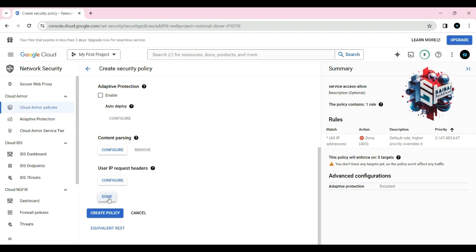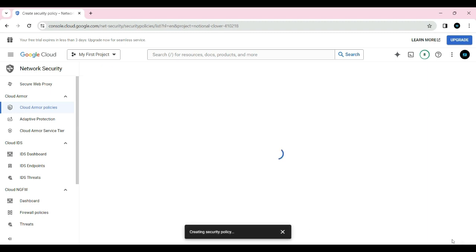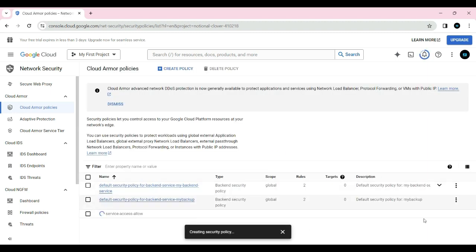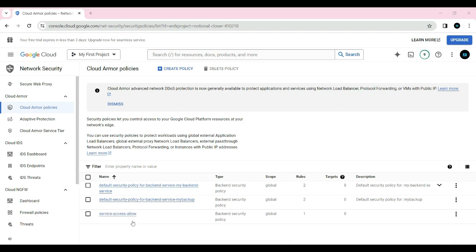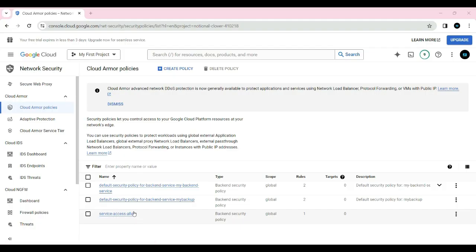Then click on done. As you can see here guys, once you have completed all the steps, then click on create policy here and wait a couple of seconds to create your policy. As you can see here, this is your service access allow, successfully created here now.